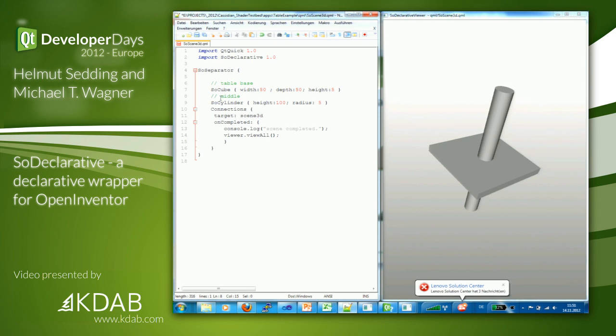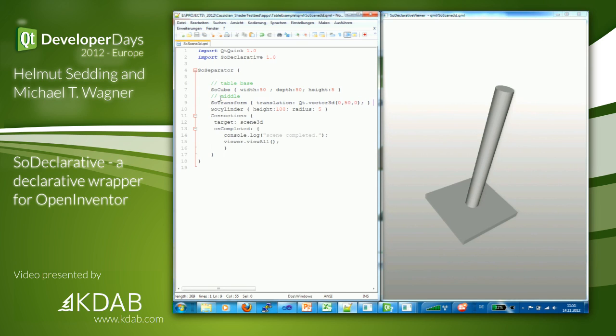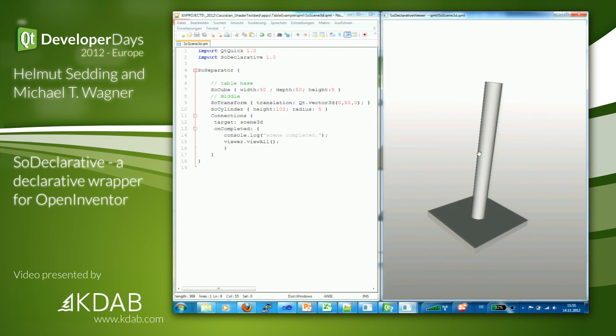So what you see here, it just starts everything in the origin, right? So we have to move the middle part a little to the height. So we do an SoTransform with a translation and use a QtVector3D 0 50 0, which is half the height, right? And we've moved it up, so it looks like a base of a table.